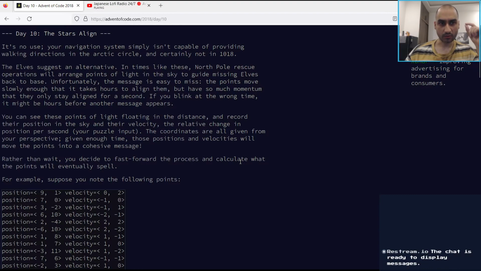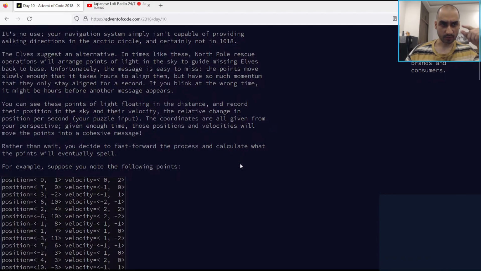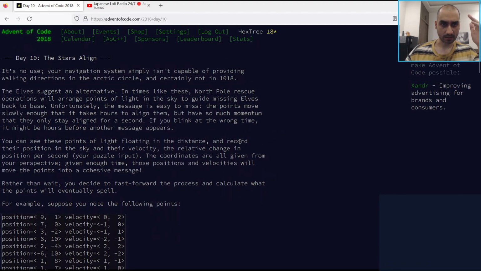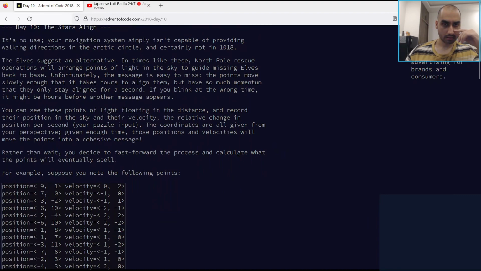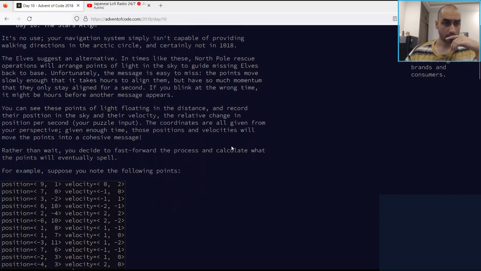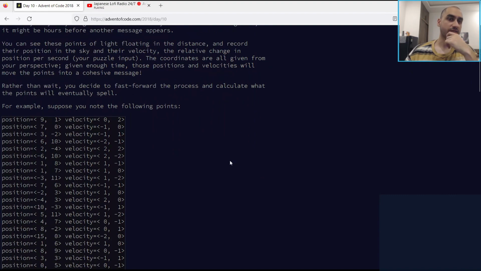The points move slowly enough that it takes hours to align them, but have so much momentum that they only stay aligned for a second. If you blink at the wrong time, it might be hours before another message appears. You can see these points of light floating in the distance and record their position in the sky and their velocity. The relative change in position per second.